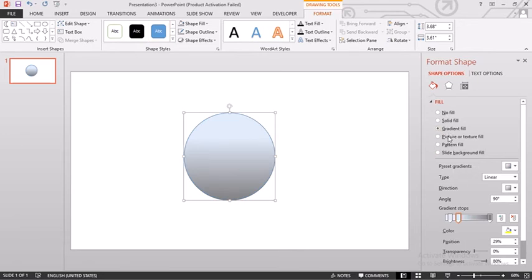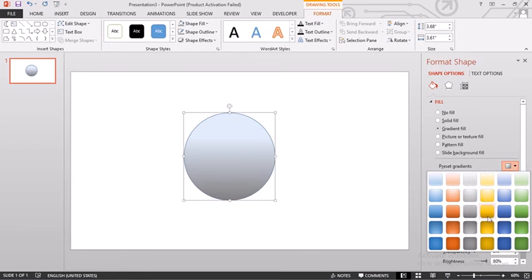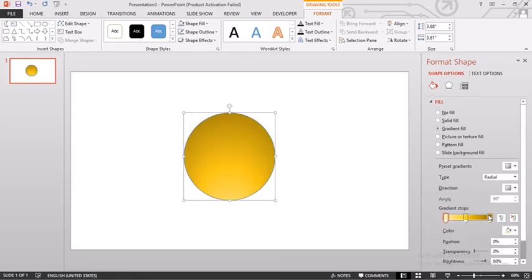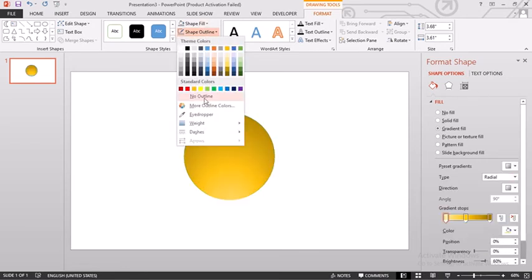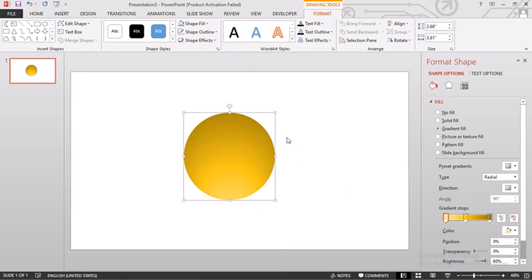A good gradient. Maybe we add the preset gradients that are there. I'm going to use this gradient. The outline, we can remove it thereafter. Since we've made this circle, we make another angular shape inside here.